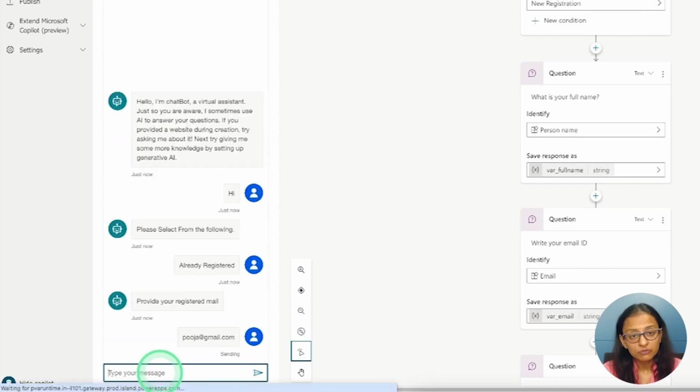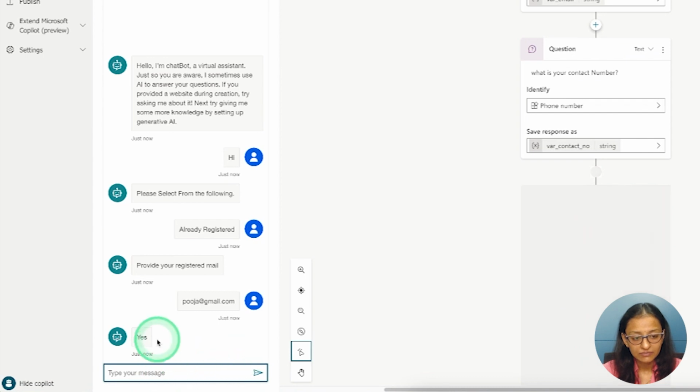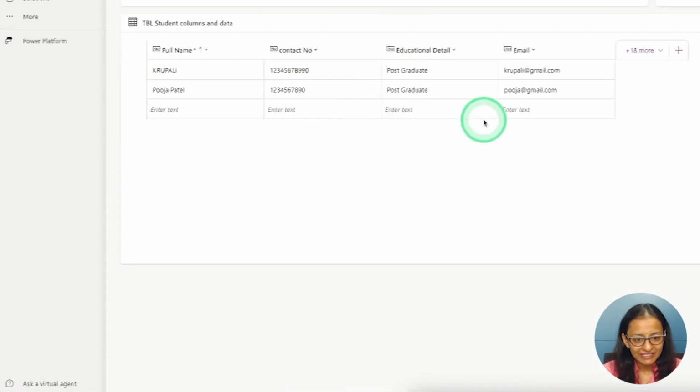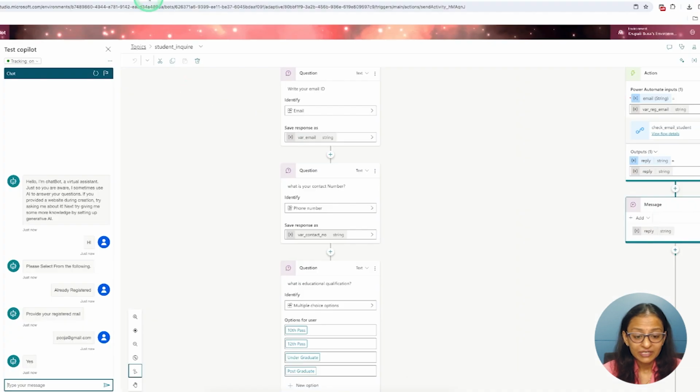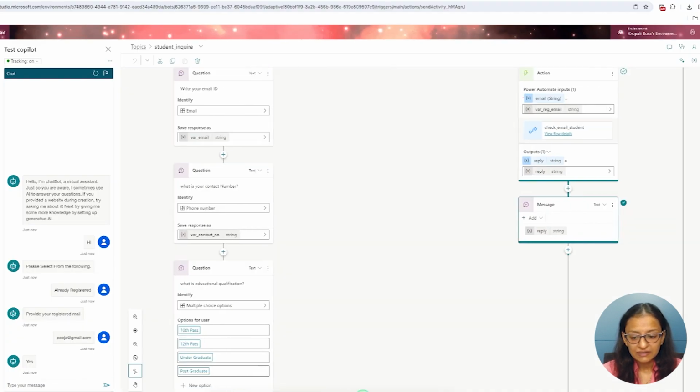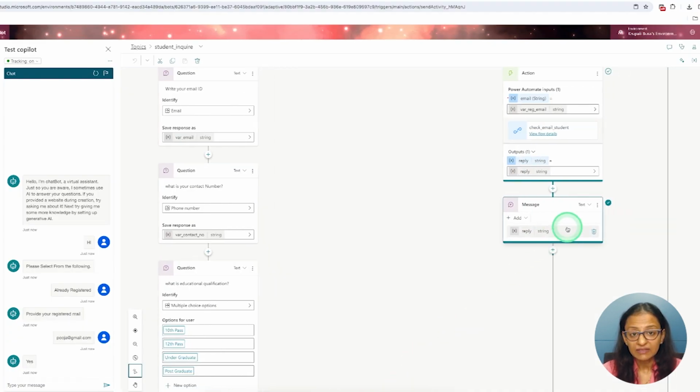So it should print yes. Why? Because that email ID is already there. So let's go further. As we have discussed, if the email ID is present, then it will ask whether you want to register for training or workshop. And if the email ID is not there, then it will tell the students that you should register first.